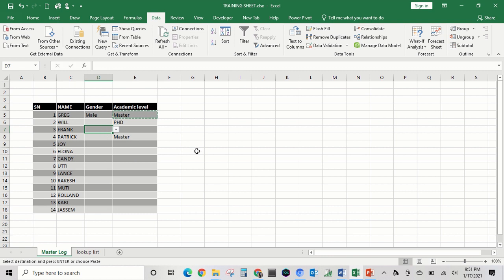So at the end of the day, you can tell how many male, how many female, how many males are with PhD, how many females with PhD. You can generate a whole lot of statistics from this report.